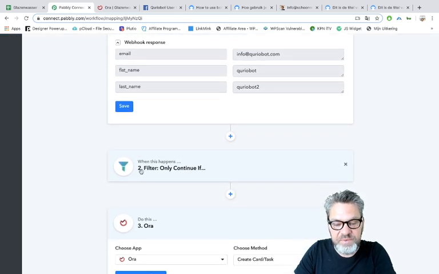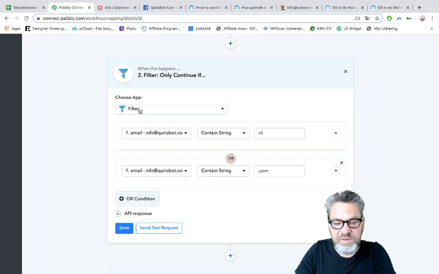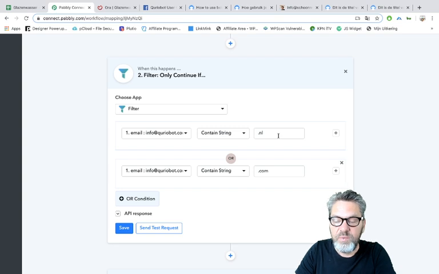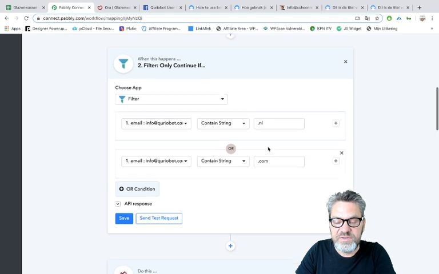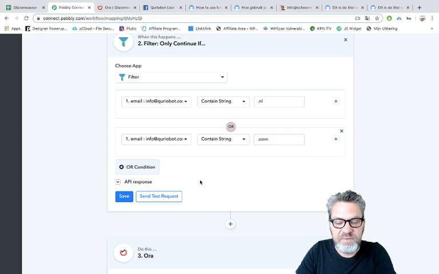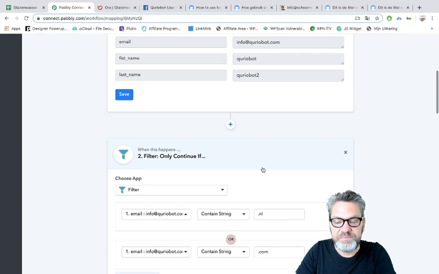Okay, the filter, you can use a filter. So I've used in this case the filter that it only capture when an email address, as you can see, you can choose other things, when it ends with NL or .com. So if it's an email that doesn't end with NL and .com, then it won't capture the data, and you can add another condition if you want.